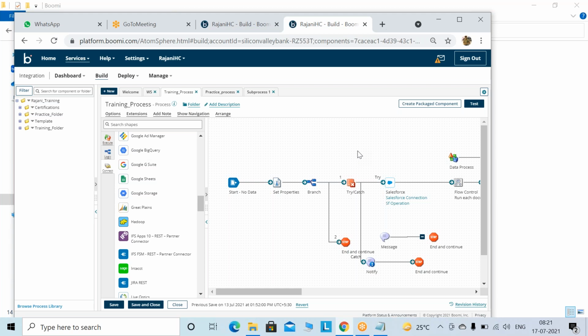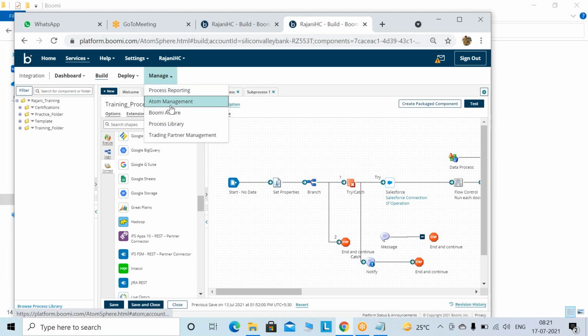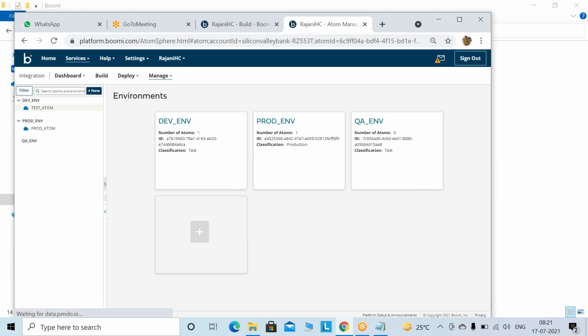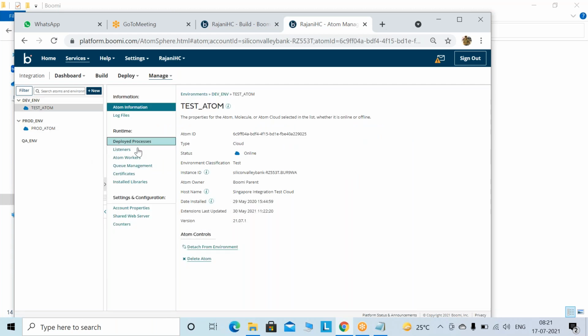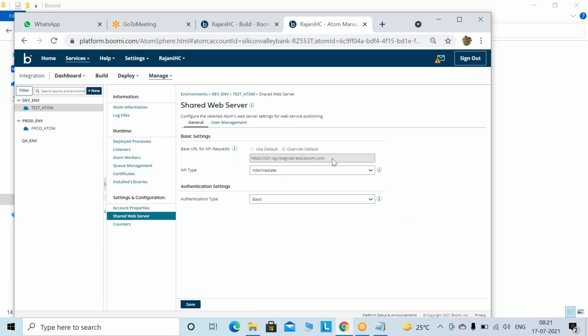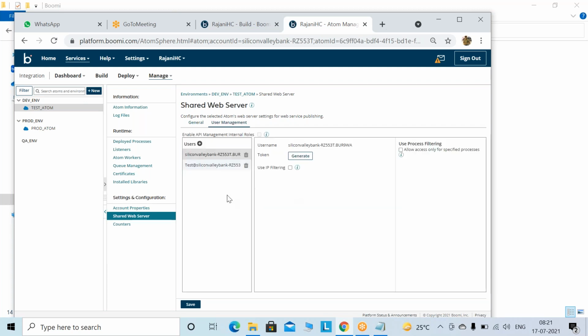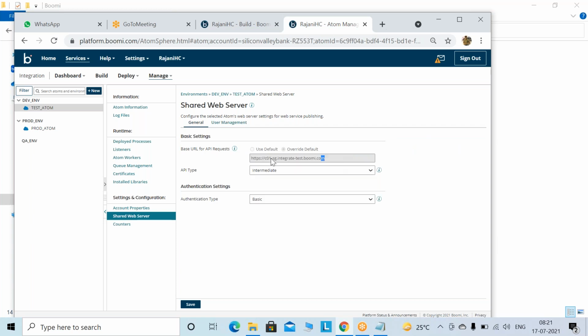Yes, that you can do. That's what I'm saying. So you have to deploy your process, then you have to go to the atom management, and go to whichever environment is there. Go to shared web service server. You will find the base URL and user management. You create the user and allow the process over here. This will give you the endpoints. So this is the base endpoint. For the complete endpoint, whatever processes you have built, you have to attach it over here. That I'll show you.